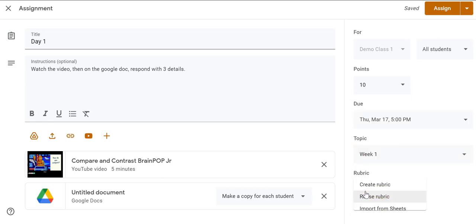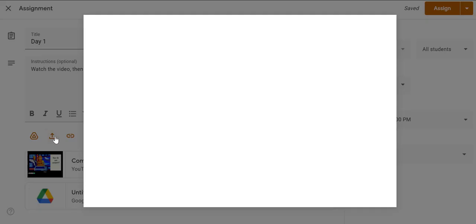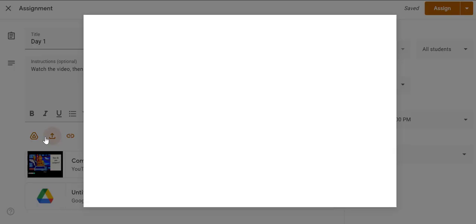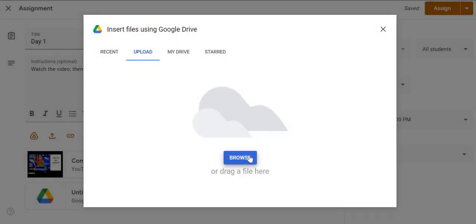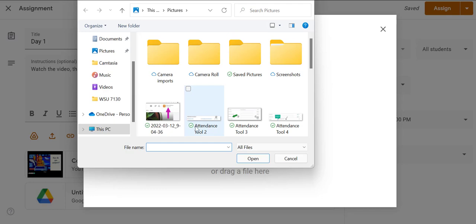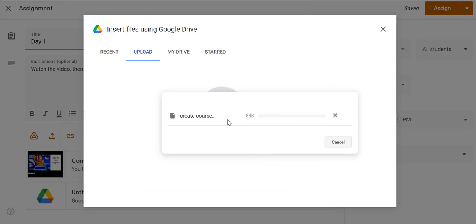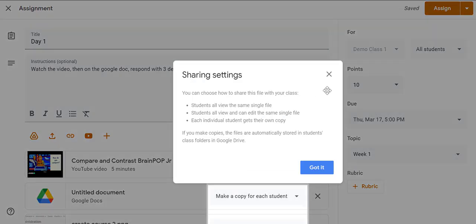You can even go in and create a rubric for this. This would be a whole other video, but I can go over that if anybody is interested. And you now have your basic shell of an assignment. Once again, if I wanted to just copy and paste information into this, I could. If I wanted to add pictures into this, I could insert files using Google Drive or insert files to my computer. I can just hit browse and then my computer pops up here. You see some of my basic pictures, creating a course. If I wanted to add an image in, the image would pop up here.